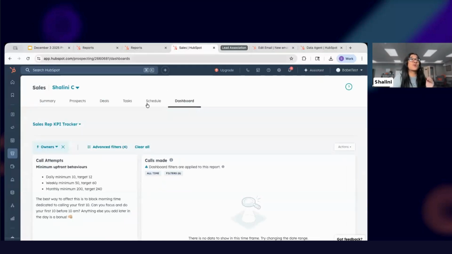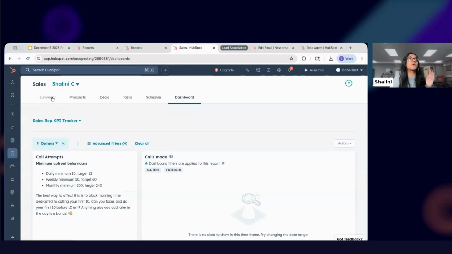And then the next bit we have is multiple dashboards in the sales workspace. Again, another thing that I'm super excited about, because a lot of times when we're working out of the sales workspace, we're working on leads, deals, etc. We really lose sight of what we are working towards. Sometimes there might be some call targets, some email targets.